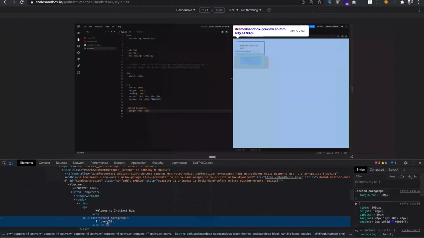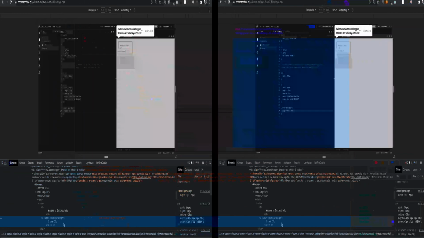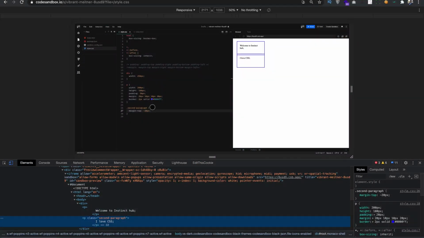The reason they are not sitting on each other is because of the padding. There's a padding there. So let's give it a padding top of 0. Once you write 0, there's no point putting the units behind it.